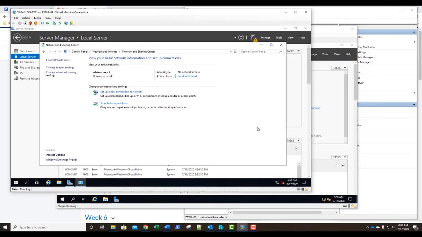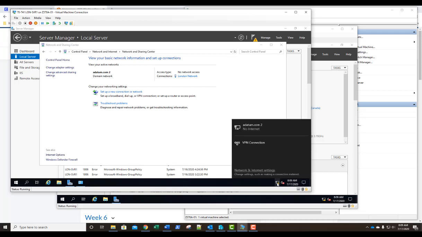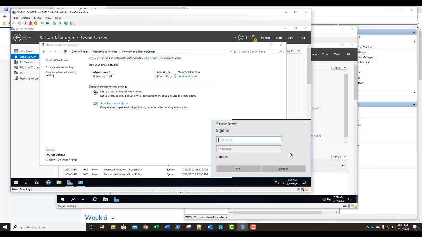Now, this is where our instructions in our workbook are a little bit different. We want to be able to access our VPN connection, so what we're going to simply do is left click on our network connection, and we're going to select a VPN connection. When our dialog box is highlighted, we'll click Connect.